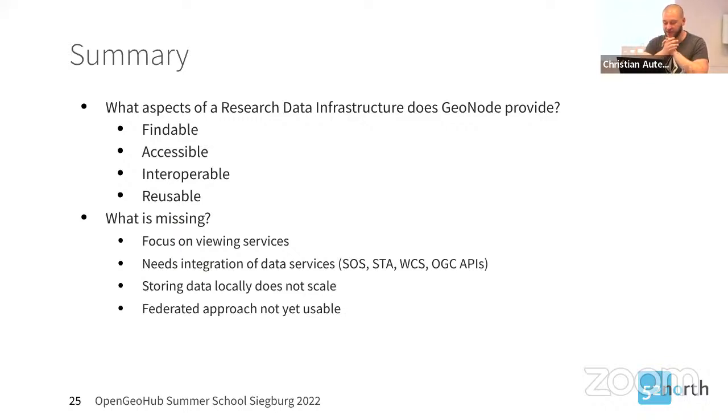Exactly, and in my opinion, the federated approach is a really nice idea. One of the problems of research data is that it's all decentralized, and this federation approach could really help. So some research institutes setting up a GeoNode instance, and some organization a level higher up just harvesting these different GeoNode instances. So we have a decentralized approach, but still a centralized search or something like that.